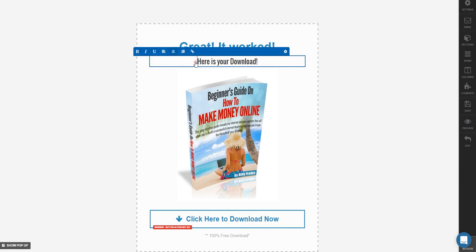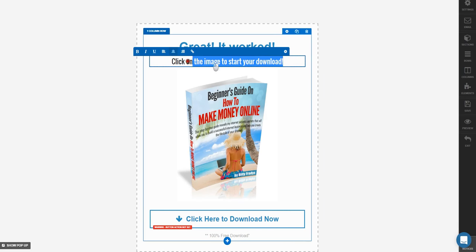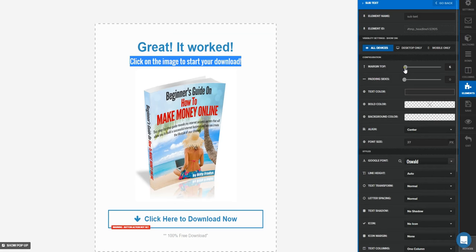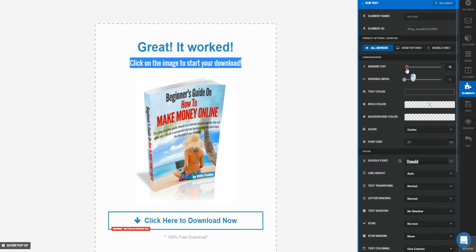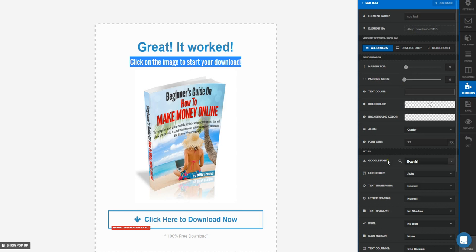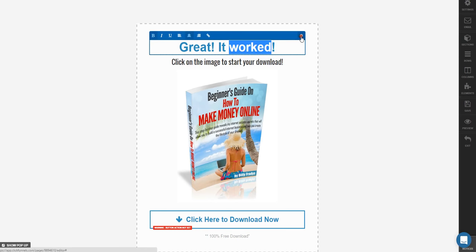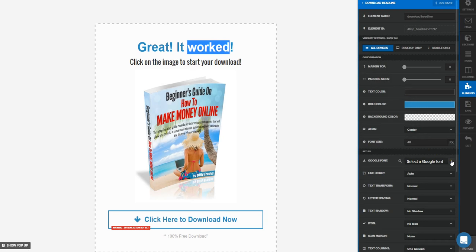You can make it smaller if you want, but I'll leave it like that. I think I'll change this text again. I'll just say click on the image to start your download, and maybe I'll change that text. Maybe I'll change the margin a little bit. No. I like the font. I changed it to Oswald. Okay. And I think I'll change this font again. I think I'll do Oswald again.